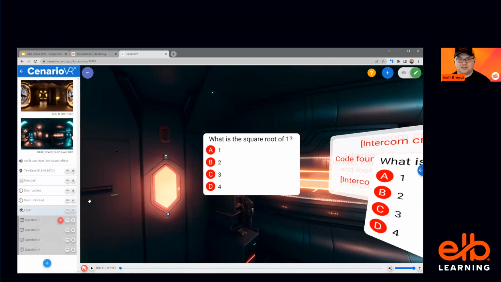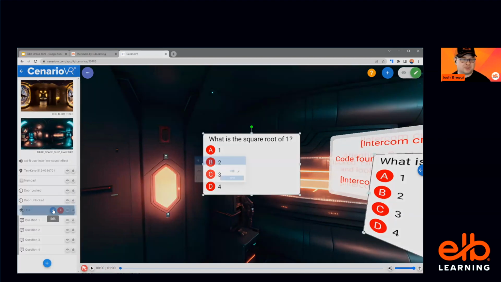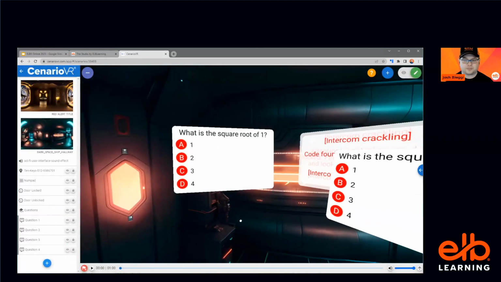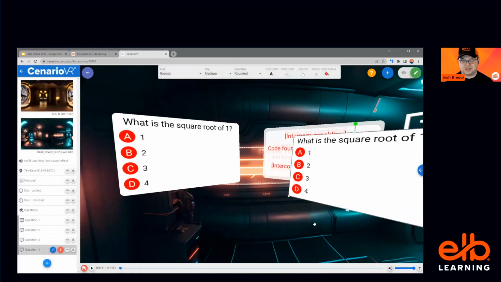I'm going to add this to a layer here as well. So a layer as opposed to a group. A layer just basically means you're going to group everything together. It's going to remain in the same location, unlike when you're in a group, where you're aligning things to each other. These can be in separate locations. So for something like this with our questions, it makes it super easy to do that here. So I'm going to click done there. So I have all four of my questions here.